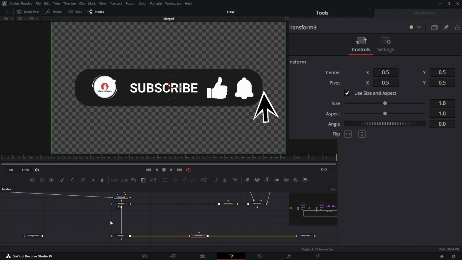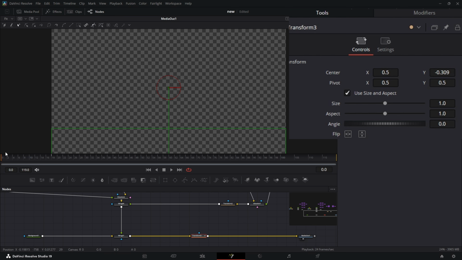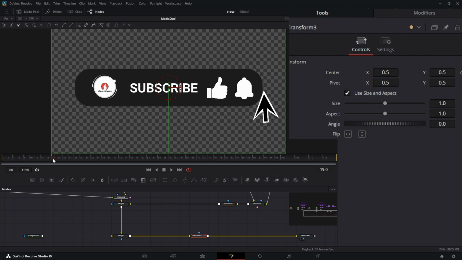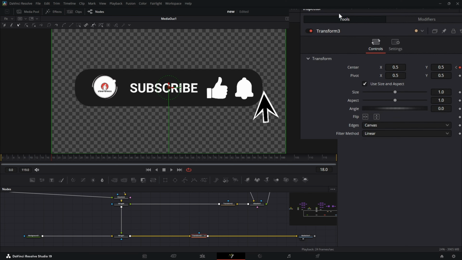So what I think I want to do is animate it up into frame. Let's go to about frame 18 here. Let's select center, go back to the beginning. We're just going to take it off screen. Drag media out into the viewer so we can see what's going on. Not bad. Let's click our transform.